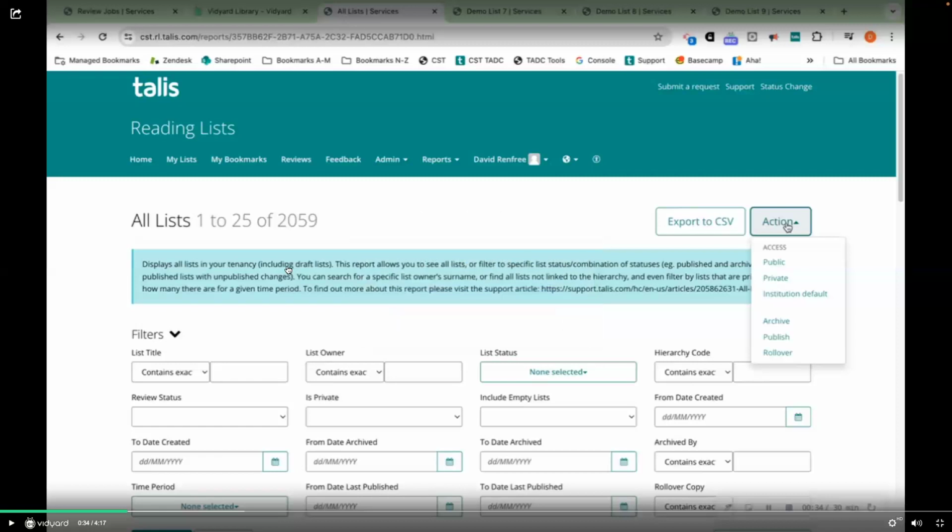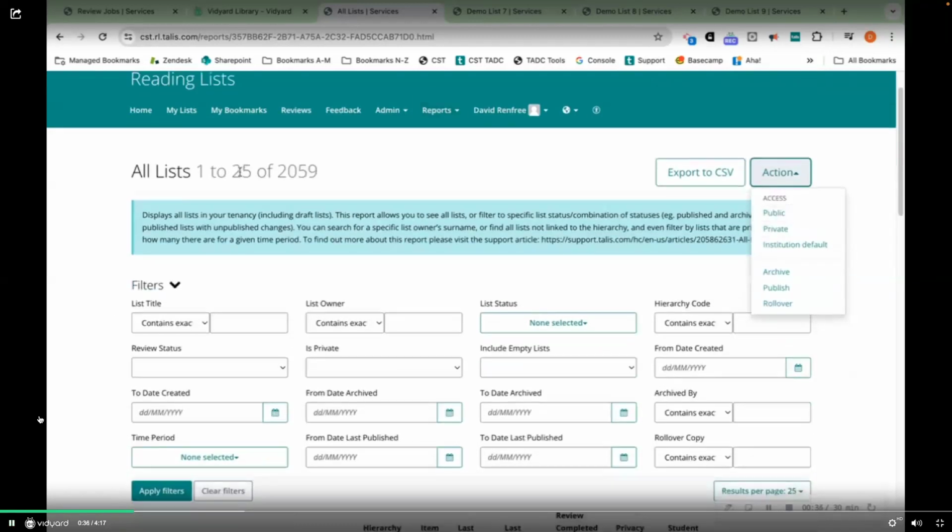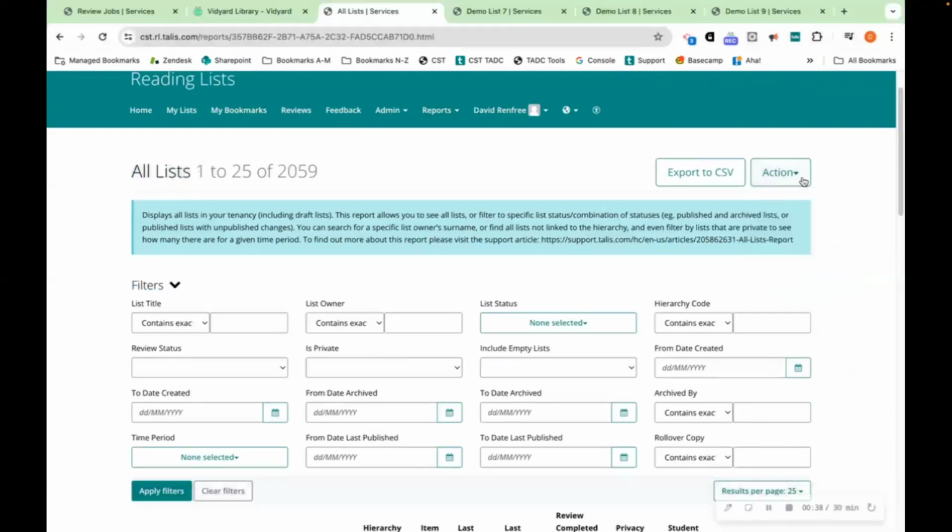Because we know that sometimes you might want library staff to have access to the list report to do particular functions that you've got in mind, but perhaps you don't want them to have access to the bulk actions that you can carry out over here. So this is actually controlled by an additional permission if you're someone that's got access to all lists and wonders why you can't see it. And as you can see, it allows you to make bulk changes in various ways. So you can set things to public or private, you can bulk archive, you can bulk publish. And of course, you can bulk rollover as well.